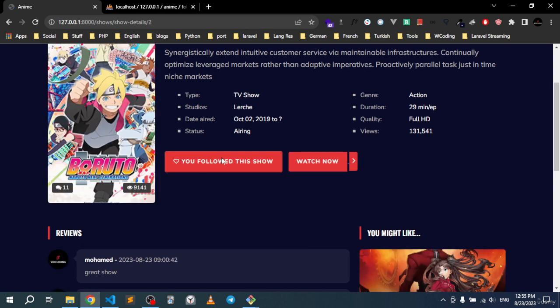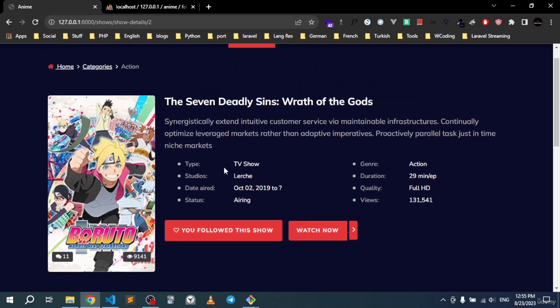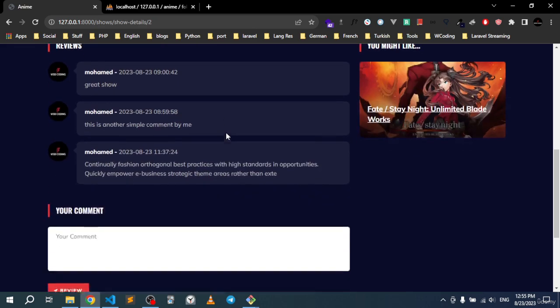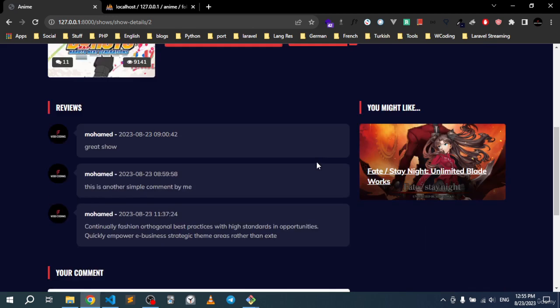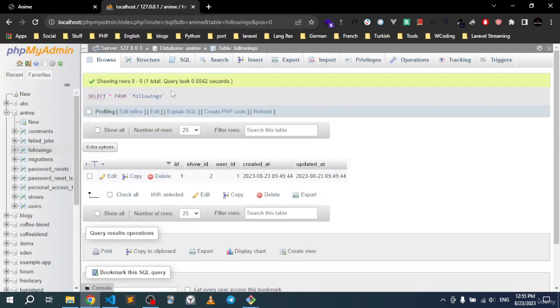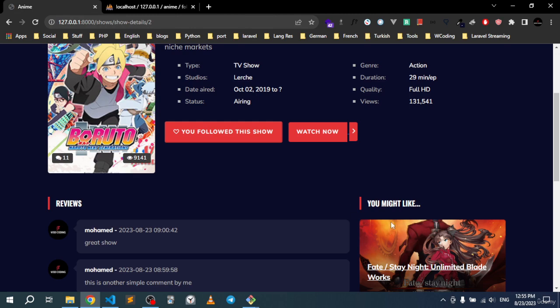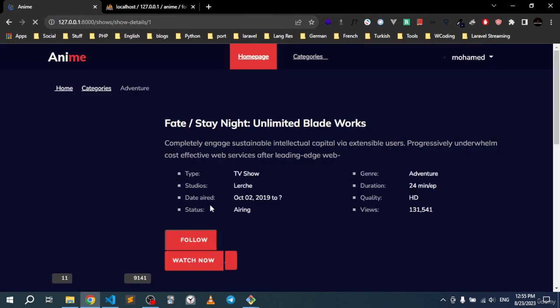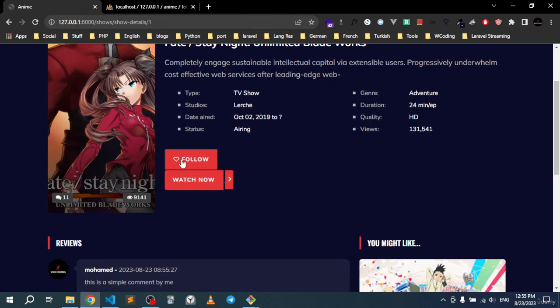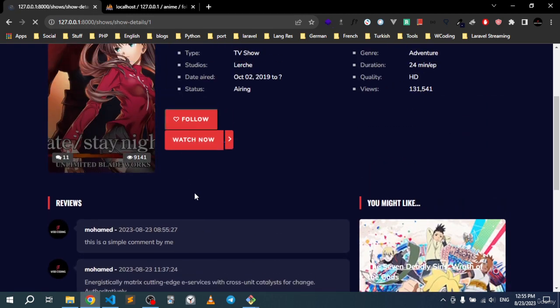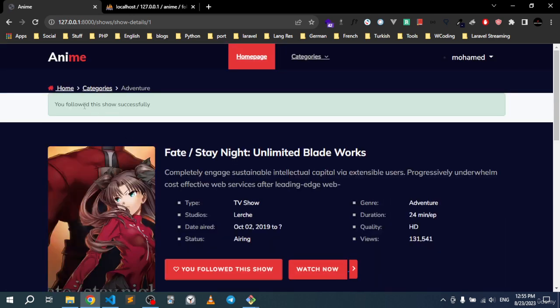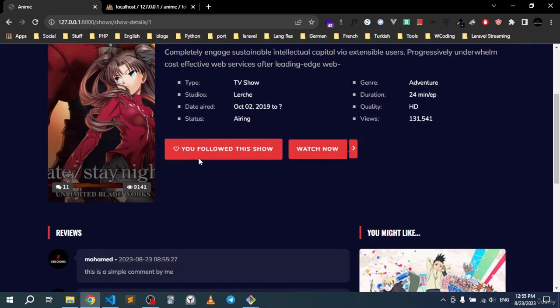All right, so as you can see right there, we got it. You follow this show right over here, so we cannot follow this show anymore. If we actually go to another show, and of course we cannot follow because we already got the record right here. If we go to a different show right there, you can see that we still have our button right here, our follow button. So if we click follow right here, as you can see, you follow this show.